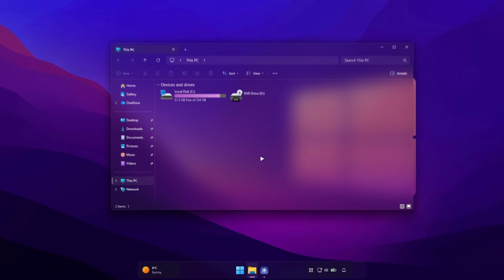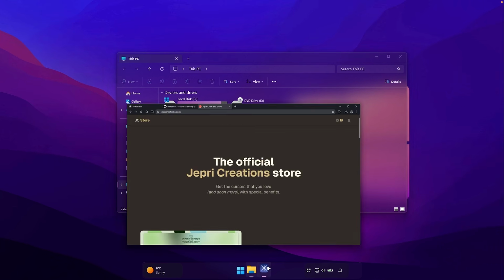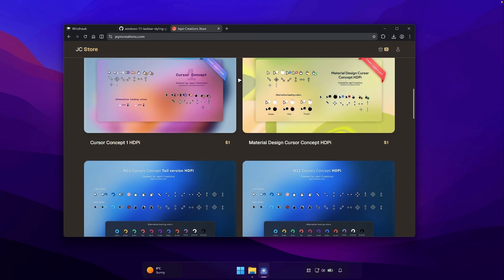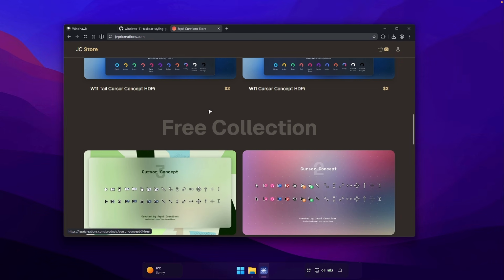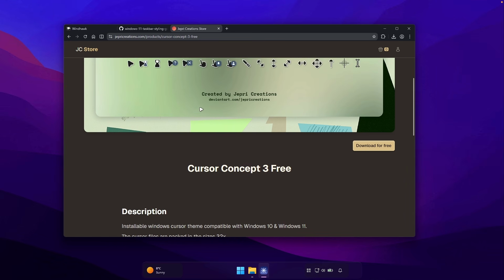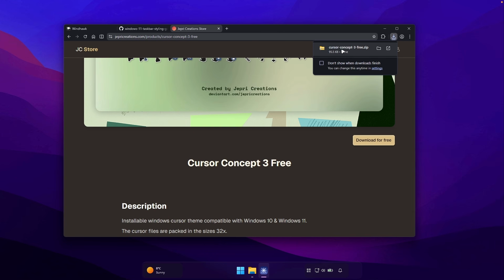Now here you can also see that I have this custom cursor for Windows 11, and you can also get it by going here to this website, thejapricreations.com, and I will also put a link for it in the video description down below. Now let's scroll down below here where you will see free collection, and let's click here on the cursor concept 3 free. Scroll down below here, click on download for free, and you should get this zip file.